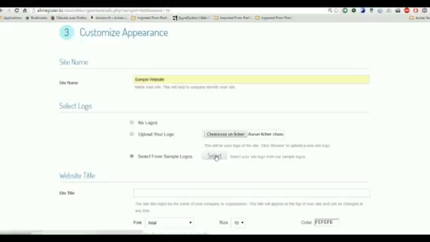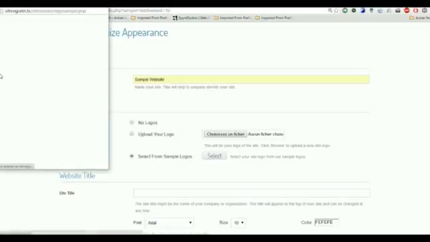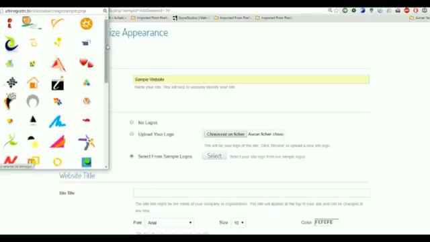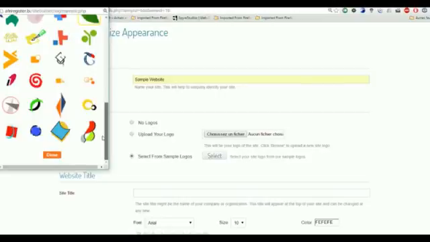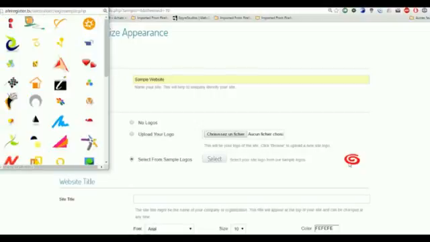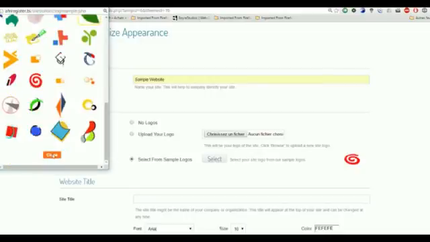Then you can select from, then click here, select. So once I click on select, a window will pop up with different sample logos from which I will select the one I want to use. For example, choose this one. If I click on it, you will see that it will load up, and you can see here, after I'm done, click on close to close this window.